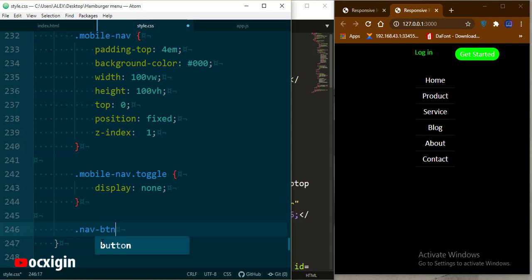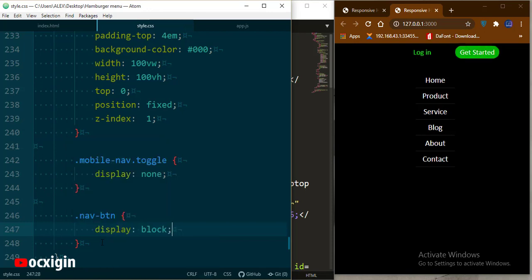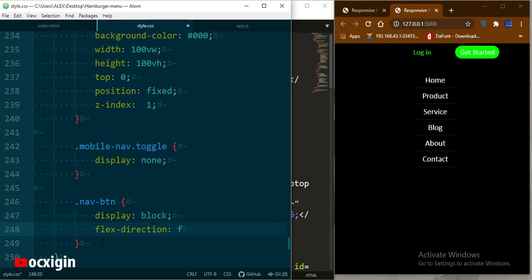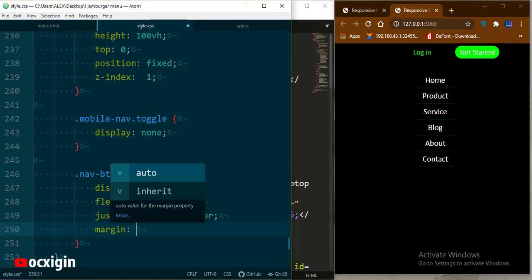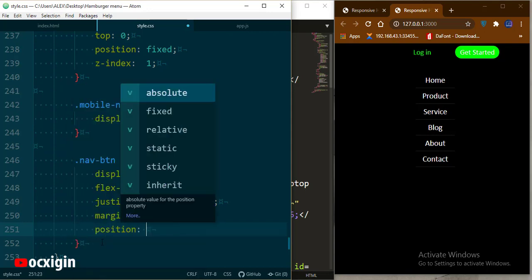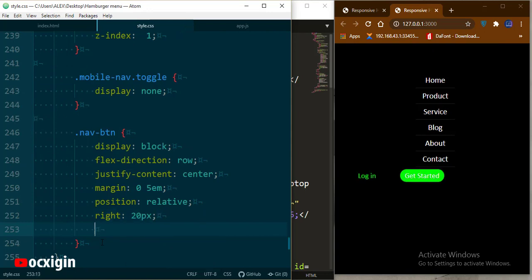So the next thing I'm going to do is nav btn, display block. Okay, so I will say flex direction, I'll say justify content center, margin 0.5em, position relative, height 200 pixels. Okay, let me see what I have. Okay, so that's it.